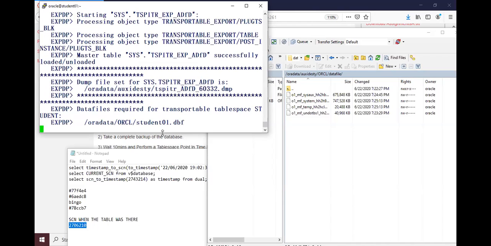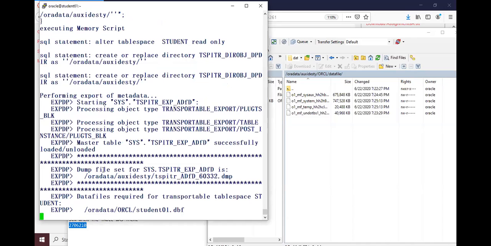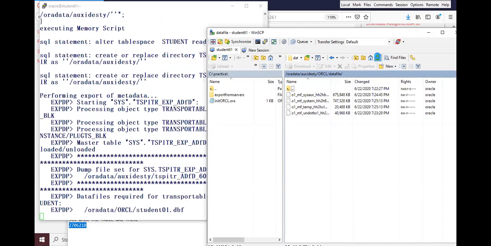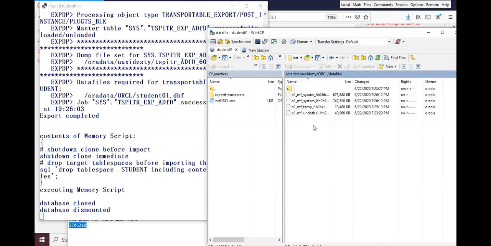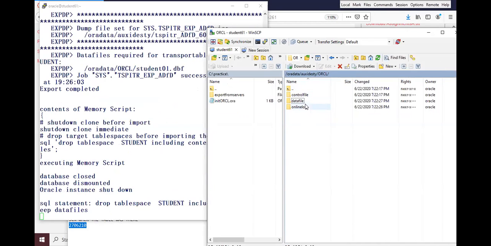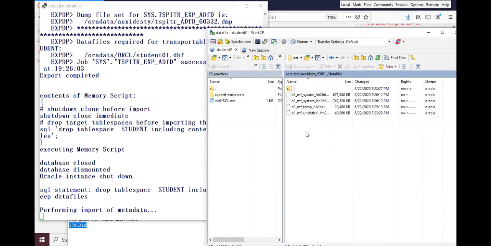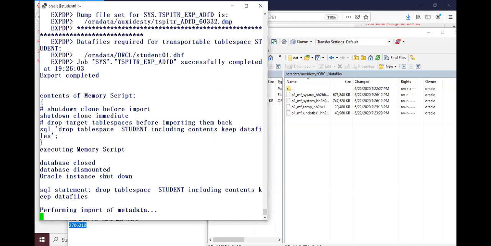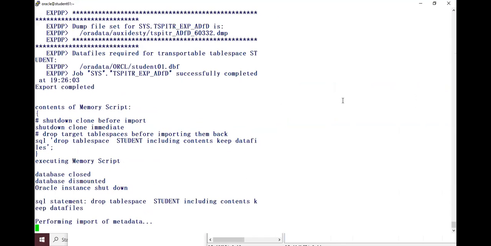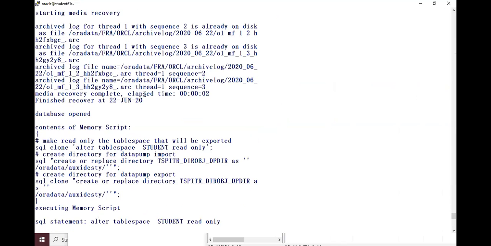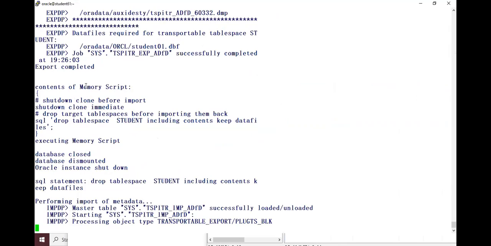Okay, let me show you guys something. You see here, we are starting the export job, right? But you're not seeing the student data file here, right? And you only have one control file. So those are the files that RMAN needs to perform the point in time recovery. Here, RMAN is already importing. Let me see if I can show you guys what was happening. Okay, you see, RMAN recovered and finished the recovery. Then the database was open.